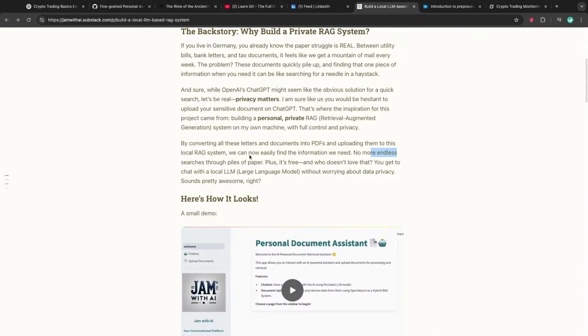Why do you have to do marketing like this? Just give me the thing, right? I mean, who would be the target audience? Like, hey, you know what, I'm going to sell things, but I'm not going to sell anything. By converting all the letters and PDFs, uploading them into the local RAG, we can now easily find the information immediately. Of course, people know about it. No more endless searches through piles of papers. Of course, you already mentioned that.